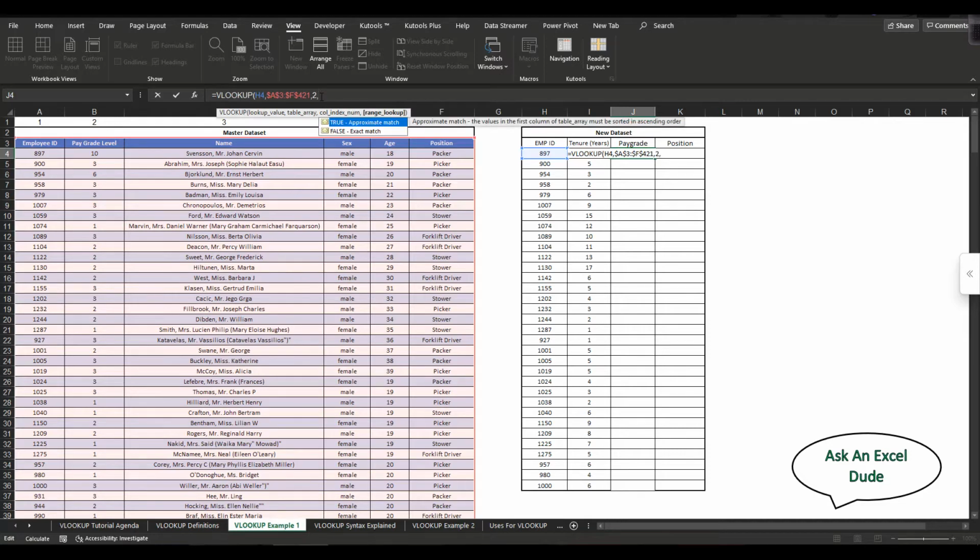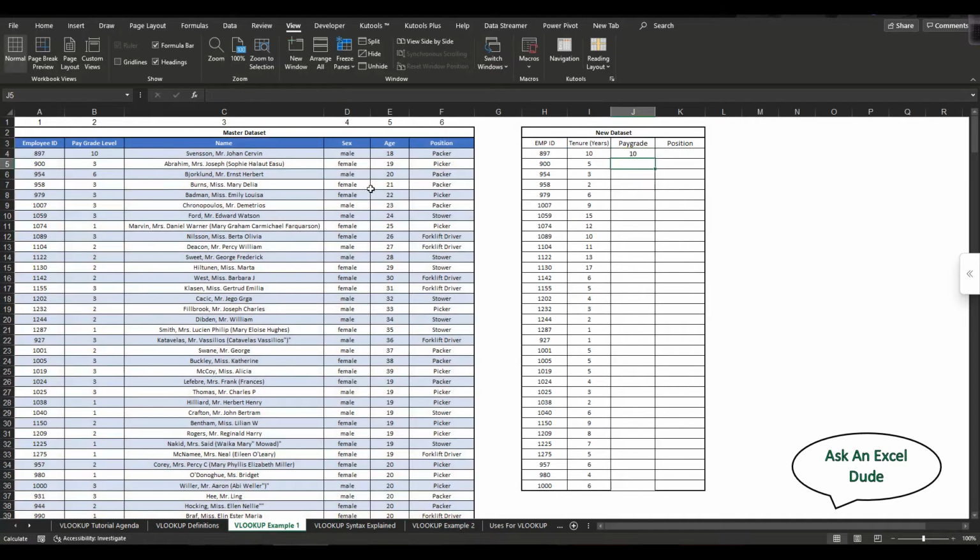And then for range lookup, we're always going to do false, okay? And again, this is going to make more sense after the deep dive, okay? So then you can come over here, click and drag, and you have all of your answers. Very quick, very easy. So we're going to jump in and we're going to start deep diving what it is that I just did here.